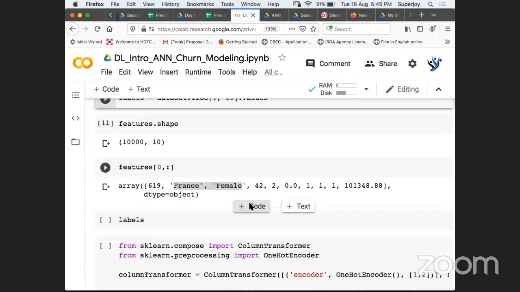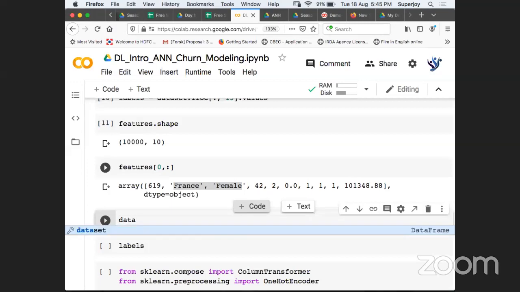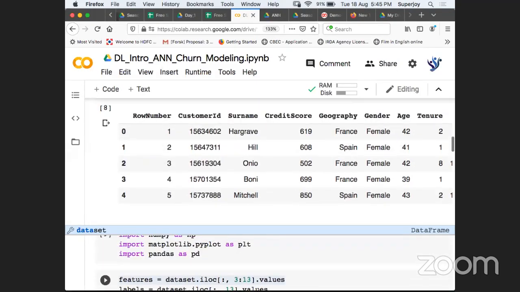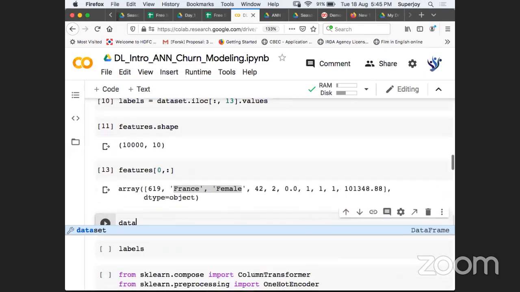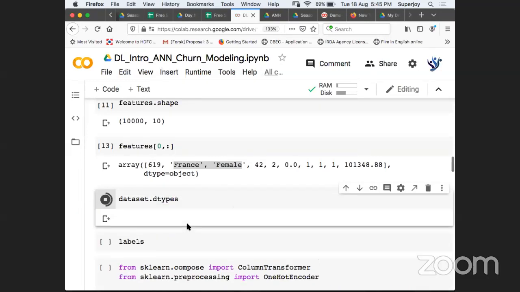Do you remember that Python code where we say, for example, data, what was the name of our data frame? What was the name, guys? Data set, right? So data set dot dtypes, right? Data set dot dtypes. Yes, a lot of people have responded.